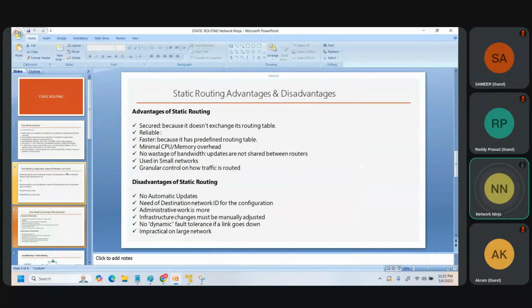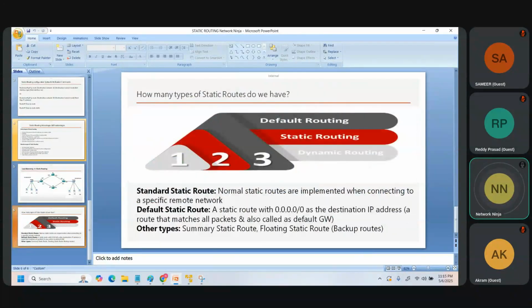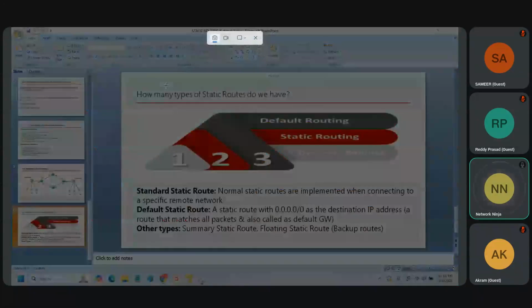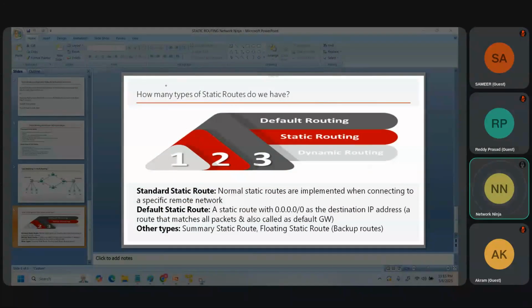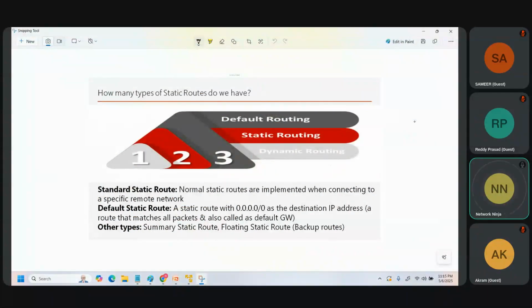Everyone is clear till here, right? Any doubts? Just let me know, guys. Any response? 18, 11, 15 only. All are sleeping. No, bhai, clear, bhai. Clear. Okay. Yeah. See, we are studying about the static route, right?